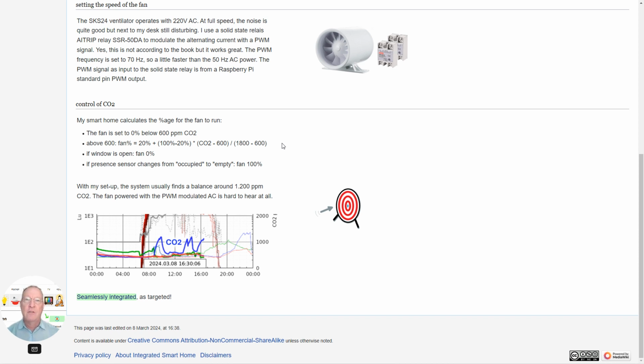I have a sensor at the window, so as soon as the window is open, the fan is switched off. It doesn't make sense to run it in parallel to the window. If the presence sensor changes from occupied to empty, I set the fan to 100% full speed. So when I leave the desk, 10 seconds later, the fan is set to the maximum.